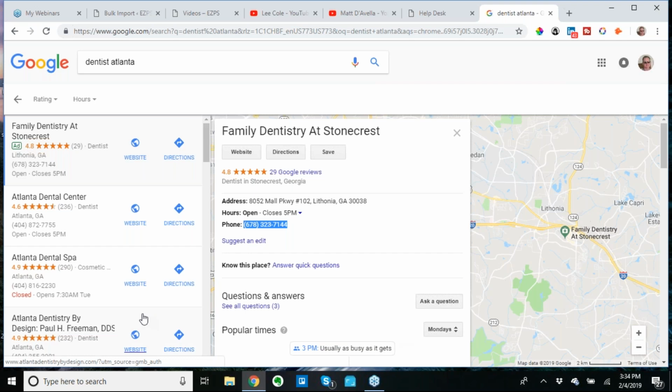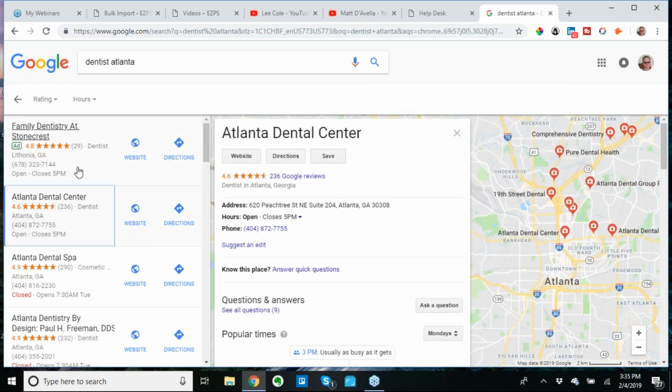The more that, well, they're obviously ranking at the top, so they don't need help. But let's suppose that Family Dentistry at Stonecrest was not ranking. Well, that's an ad. Let's choose Atlanta Dental Center. I didn't even see the ad. That's why they're there, because they paid for it. But look at Atlanta Dental Center. The name, the address, the phone number.